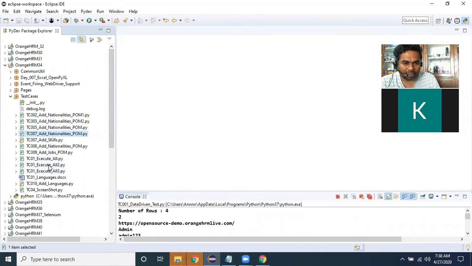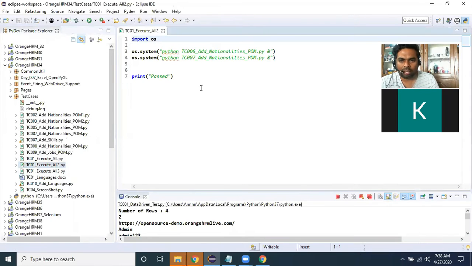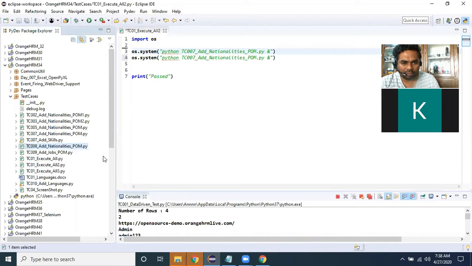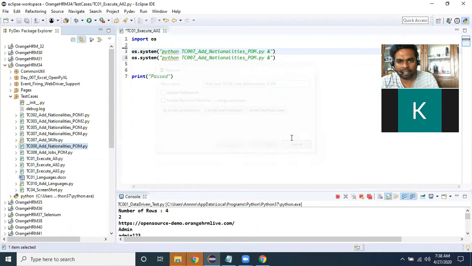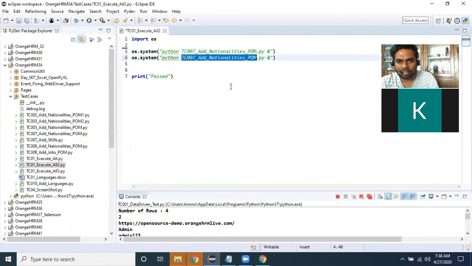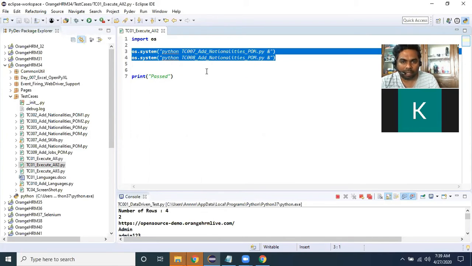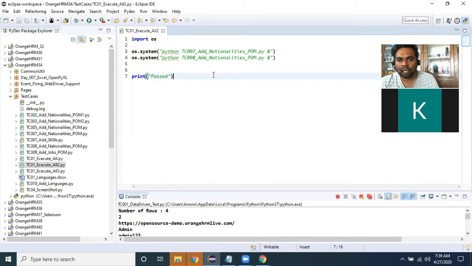and if we want to execute all the test cases, I'm just mentioning here this one, TC07 and this one, because I automated and all of my test cases are ready, and I'm pasting here. There is an operating system module. In that one, we just need to call os.system, so that the corresponding set of test cases can be executed one by one.